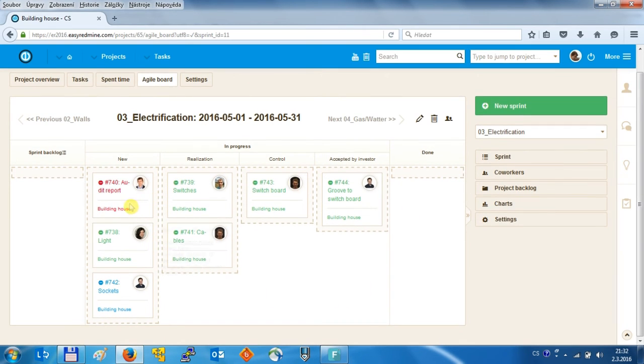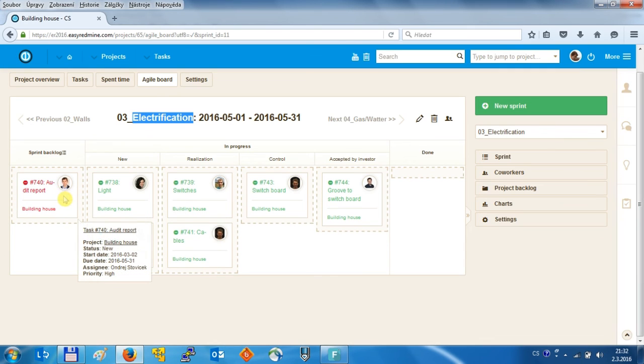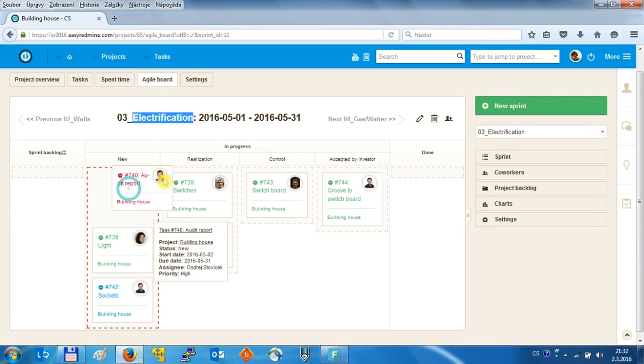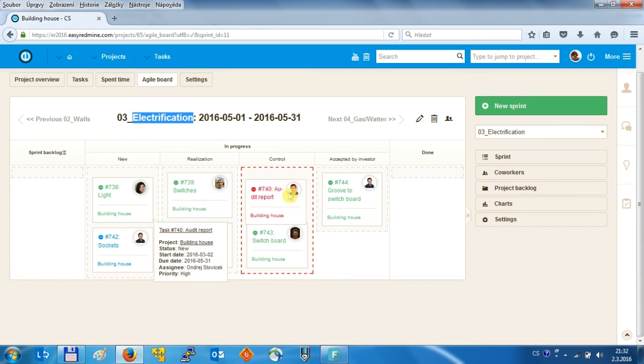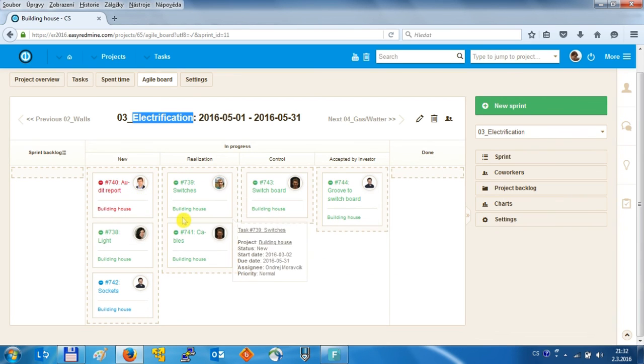I just put here a couple of tasks related to electrification, like for example lights, sockets, a switchboard, cables, or whatever is needed to build up the electrification. So very easily, by drag and drop function, you can move a particular task from the sprint into every status and proceed with it within the Agile board. You can very easily, by drag and drop, change the status of the task.